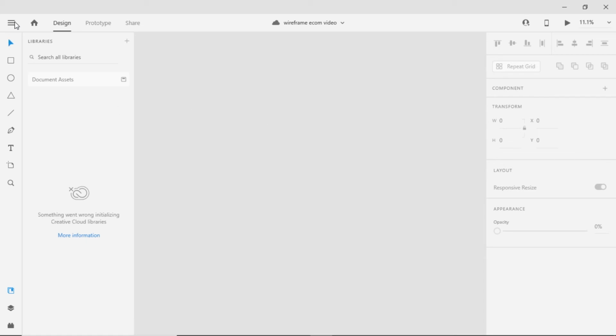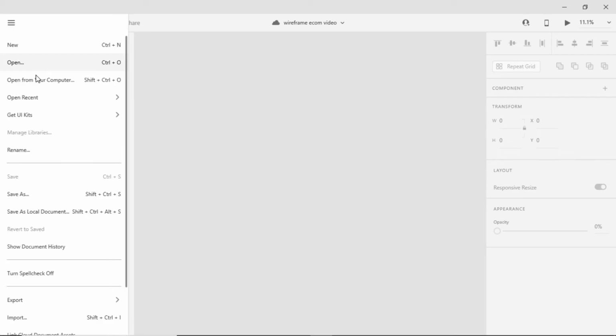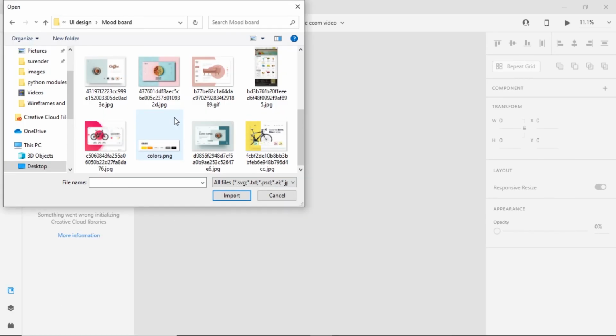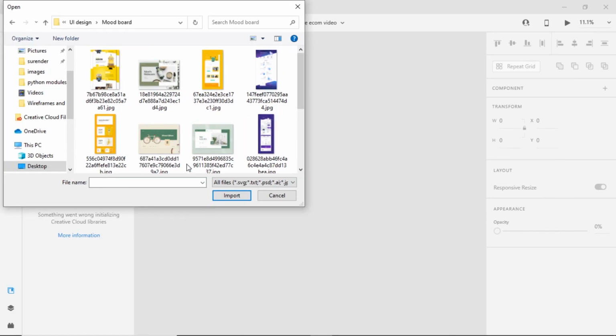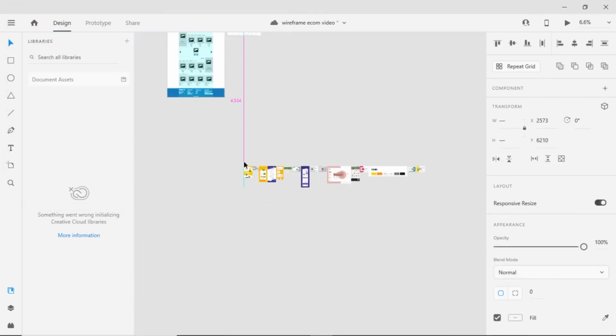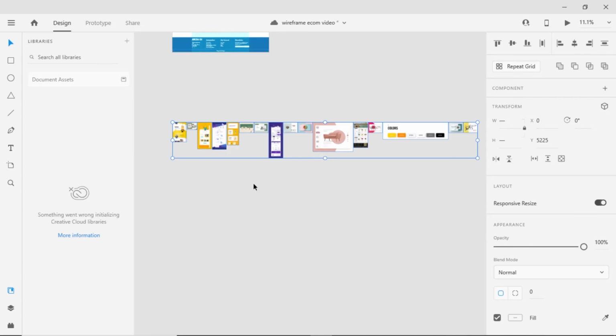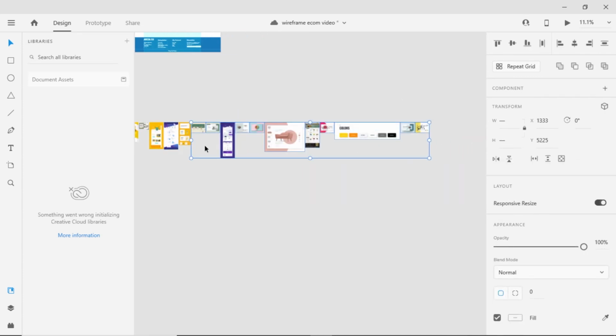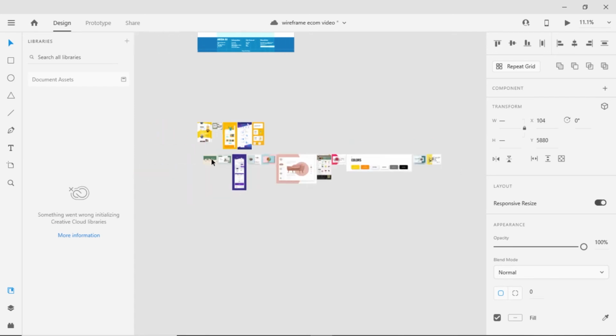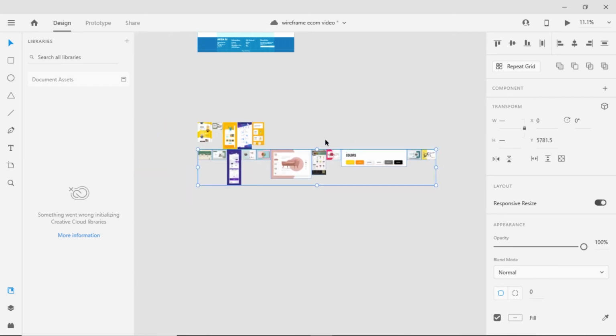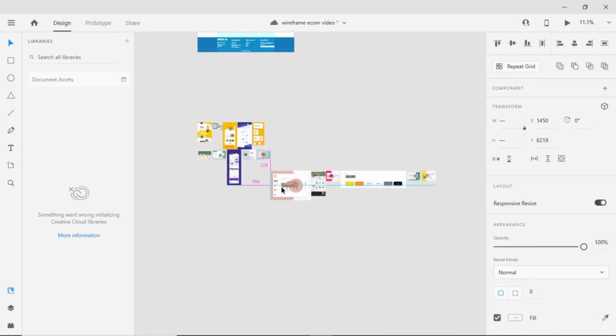For that, I will import all the images. Here I have downloaded images from Pinterest, Dribbble or Behance, so that I can have my own mood board. I will select them all and import them. They are all here. Let me set them somewhere here. And this is quite long, so I will put them one above the other. I will put them down here somewhere.